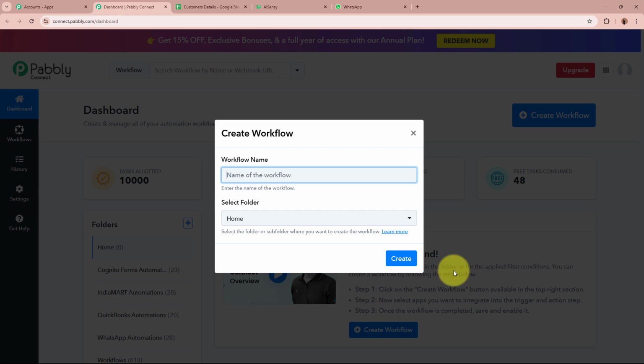A dialog box is then going to appear in front of you, which is asking for a workflow name and for us to select a folder. So for the name of my workflow, I'm going to give it as Send Christmas Wishes to Customers via WhatsApp Automatically. So this is the name that I want to give to my workflow.